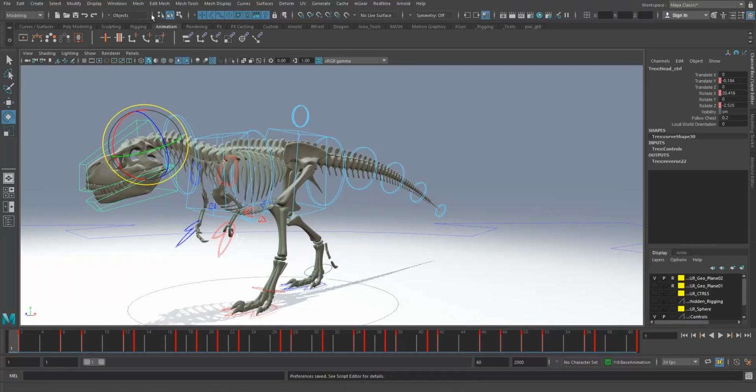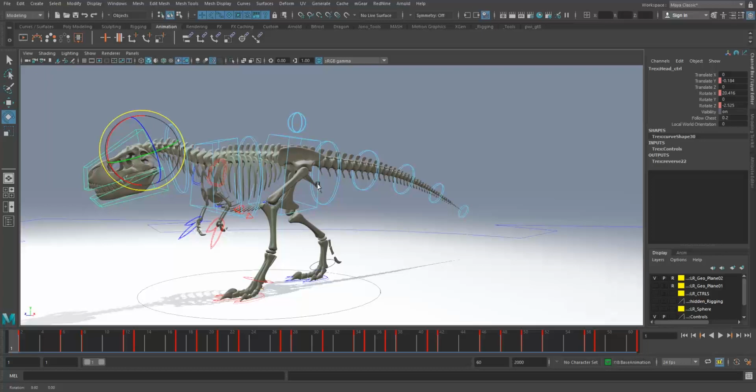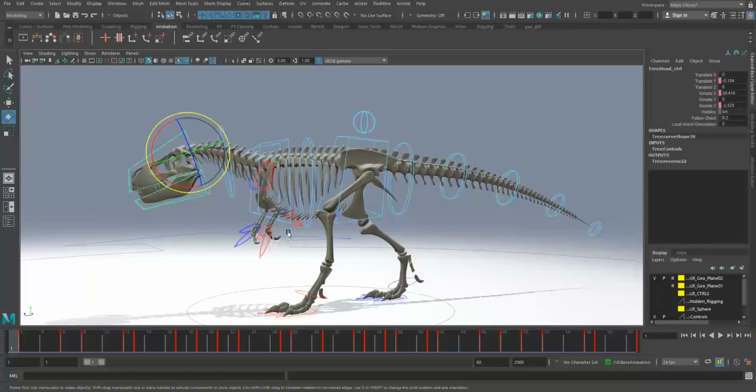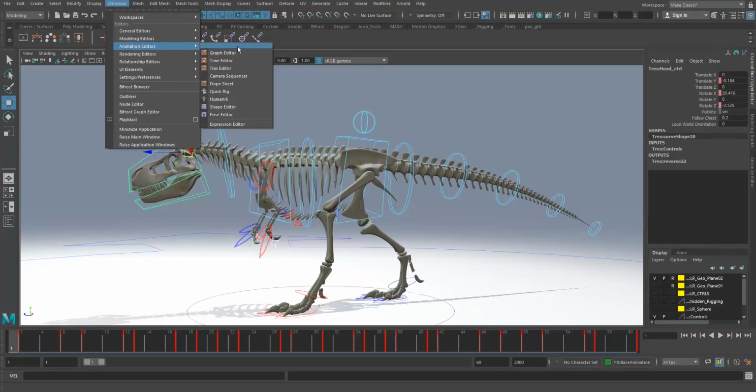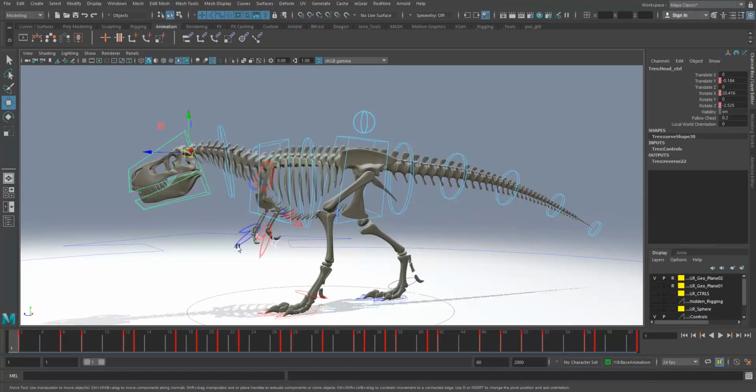Okay, the next thing that we're going to be discussing is actually the hotkeys. Now, I mentioned to you before about opening the graph editor by going to Windows, Animation Editors, Graph Editor, and then you close it by mistake, and then you're like, where's the graph editor? And then, oh, it's up here, Windows. So it's a little bit frustrating, understandably.